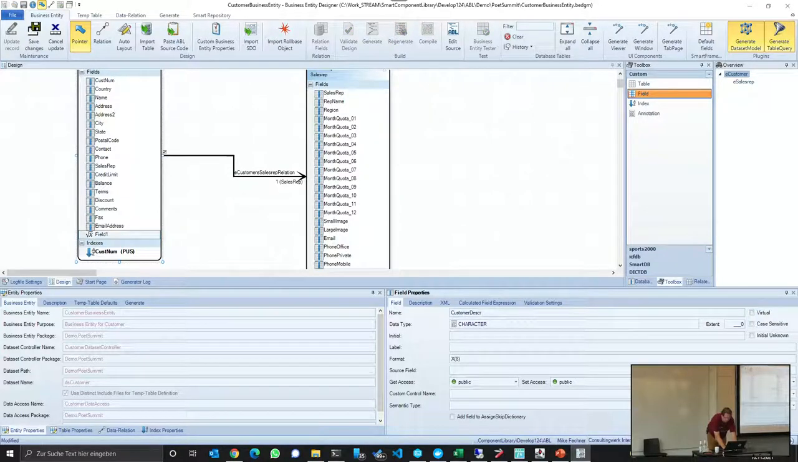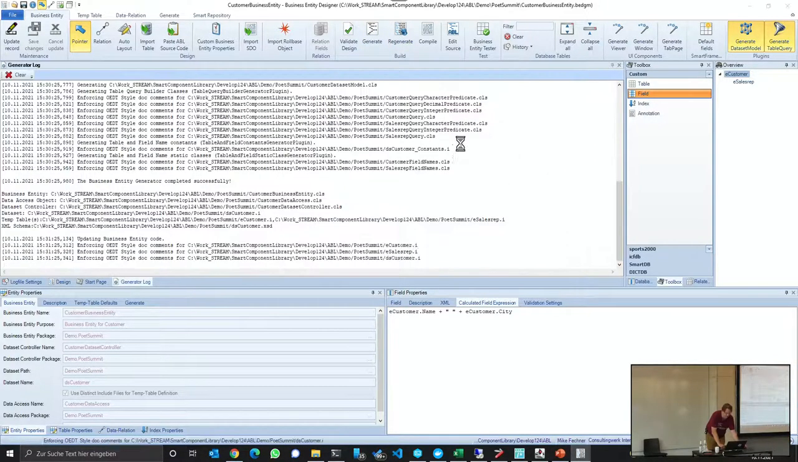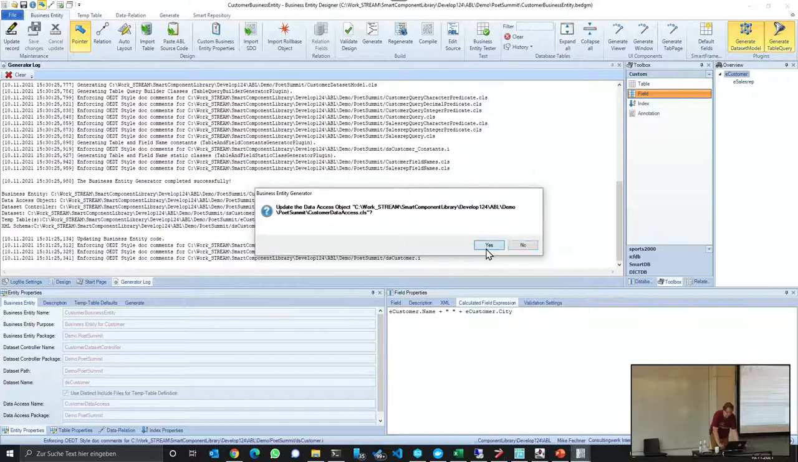I could either write them here in the tool or make it later in the Developer Studio. It's compatible to do it either way. So when I generate the code now, or update the code, because I did already generate the code.